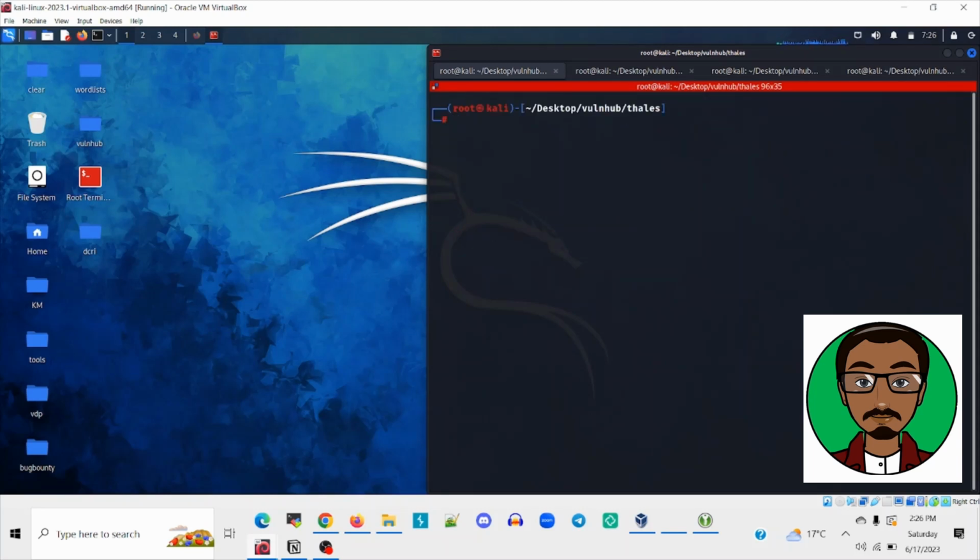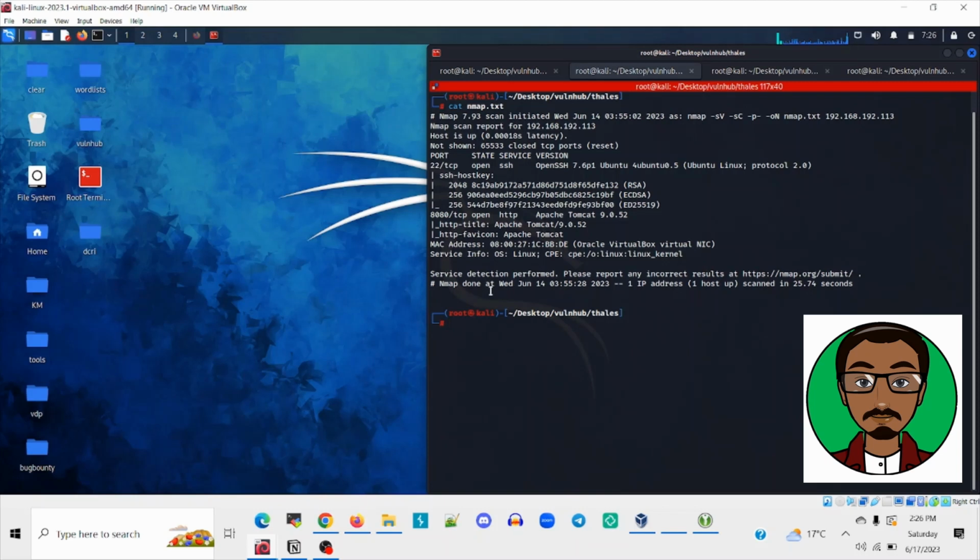scan, which can be done by typing nmap on your terminal, -sV for enumerating versions, -sC for default scripts, -p- to scan all ports, and then you enter your target IP address, which is 192.168.192.7 for our case, and then you output all results to an nmap.txt file. I've already taken time to run this, and as you can see here, our result says that port 22 is open and port 8080 is open.